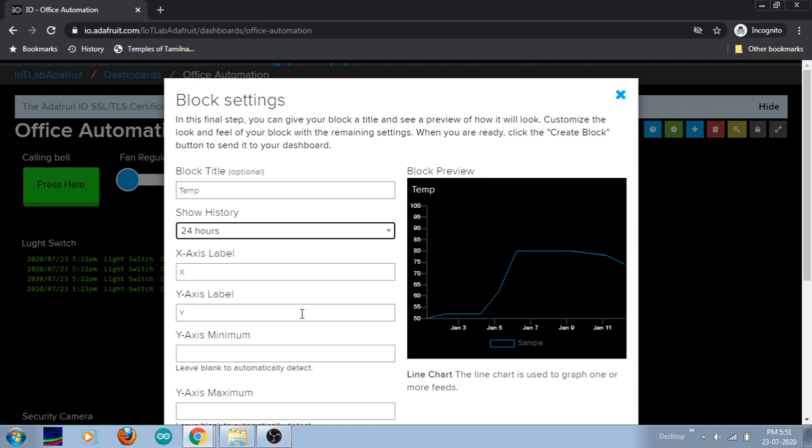Okay, and for your x-axis label you can give a name. In the x-axis I am giving hour, because I have chosen 24-hour data, so in the x-axis I can say hour, and in the y-axis I can give the temperature in degrees Celsius. Likewise I can configure my x-axis and y-axis.